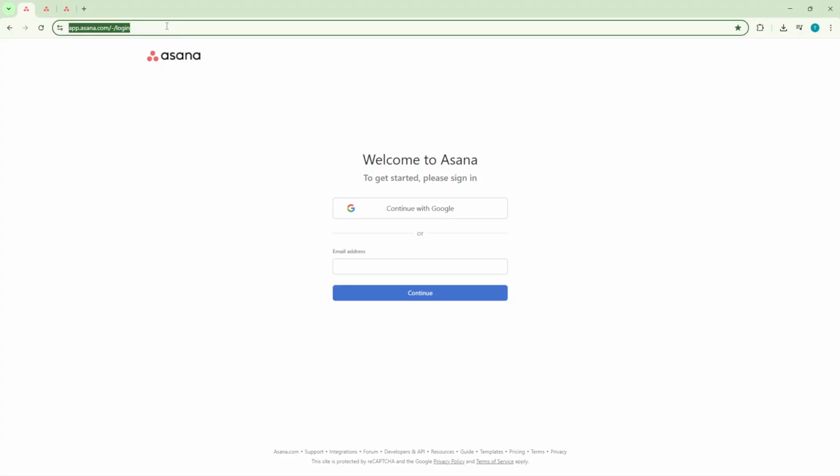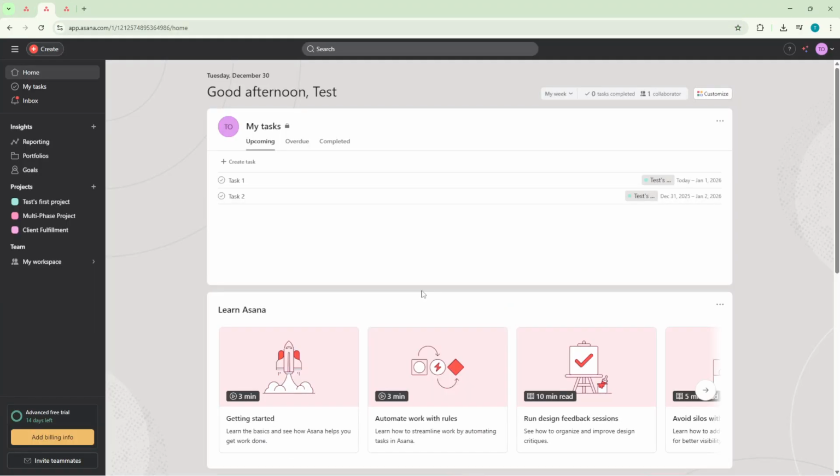If you aren't already signed in, click Log In and enter your credentials. Once you're in, open the project you want to build a master timeline for. Think of this as the home base where all the tasks, dates, and phases will live.